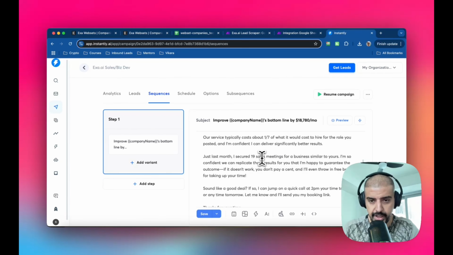Now, make sure that this is true, right? I've actually done this. I've actually generated 19 sales calls, high intent sales calls. Doesn't seem like much, but honestly, out of 19, you only need like 2 or 3, for the kind of businesses I'm targeting. That's going to generate a lot of extra revenue for these people.